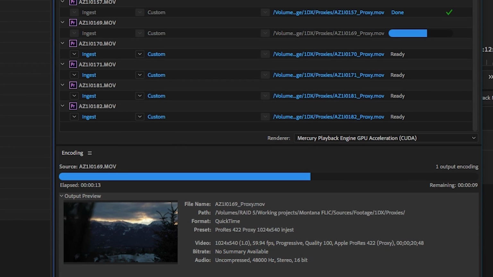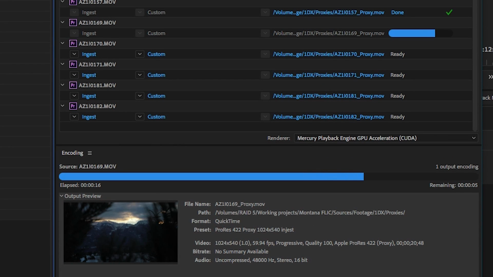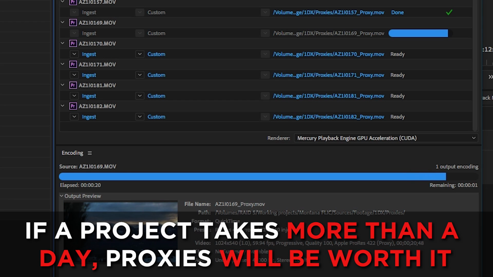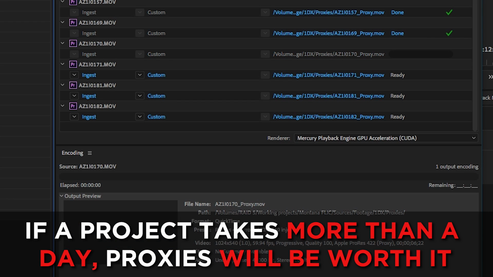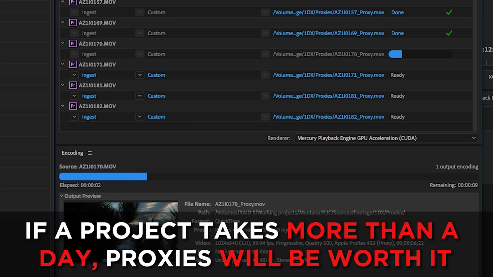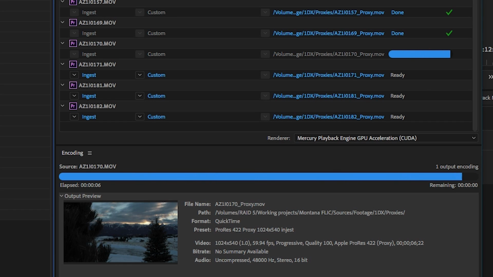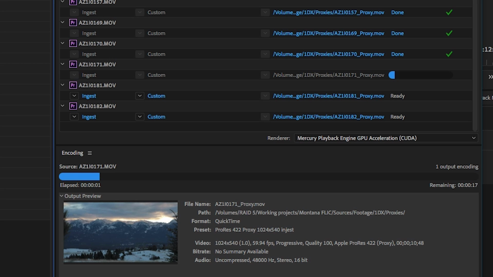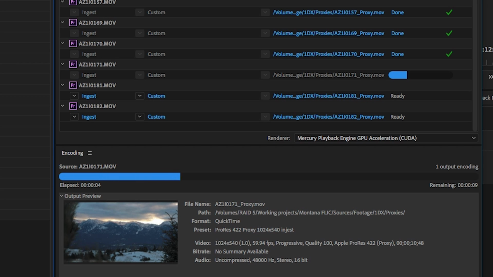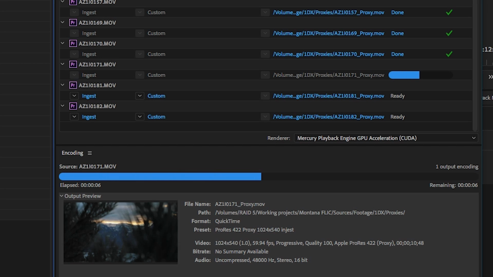Many people think proxies are a waste of time because you have to wait for your computer to create the files. But if your project is going to take more than one day to edit, you can easily let those proxies get created overnight and save you so much hassle for the rest of your edit later. Seriously, just give them a try. If you're doing same day edits, I understand you don't have time to make proxies, but if it's gonna be more than a couple days, make proxies and just make your life easier.